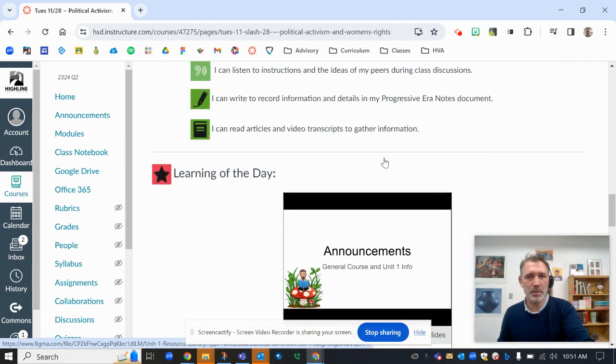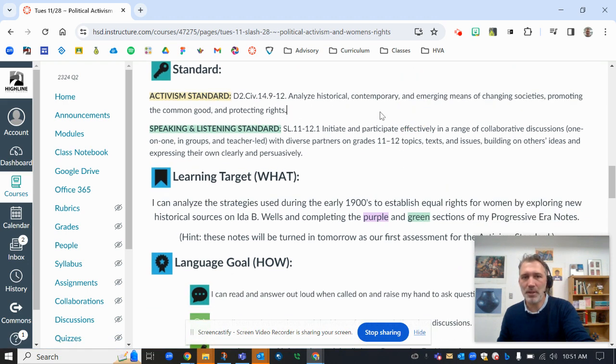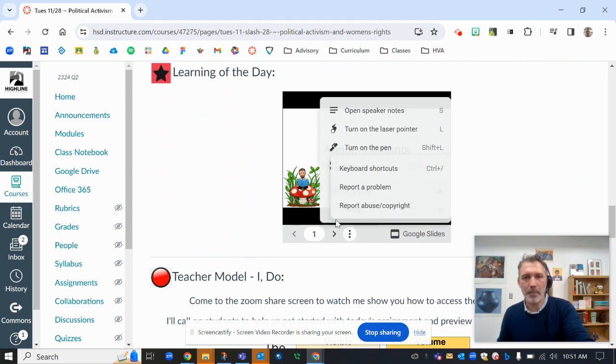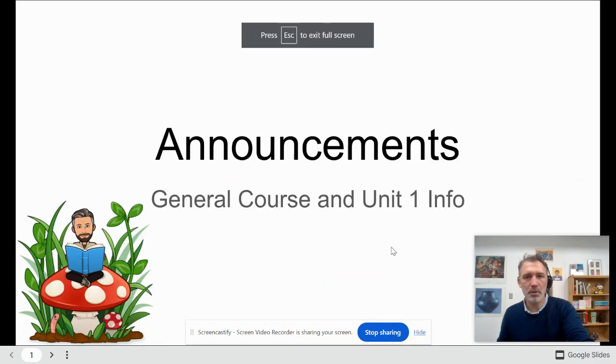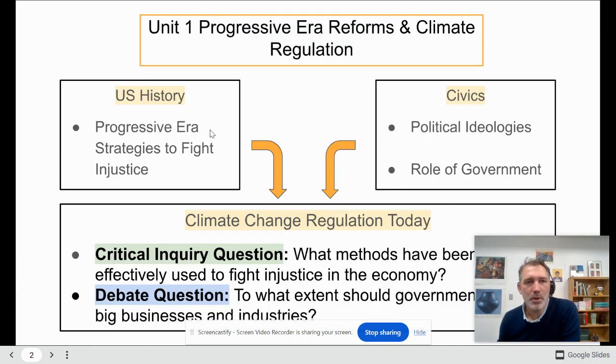So we probably already talked about these, but looking up here real quick, the activism standard is here, talking about how can we analyze historical and emerging means of changing societies. So let me take a look at these slides here. What you can see is that we're talking about historical means of changing society, and so that's the Progressive Era. So the fight to end child slavery, or the fight for women's voting rights, the fight to end lynching of formerly enslaved people in the South.